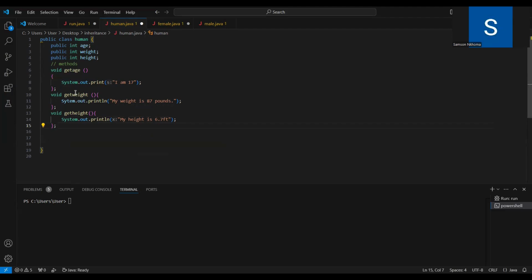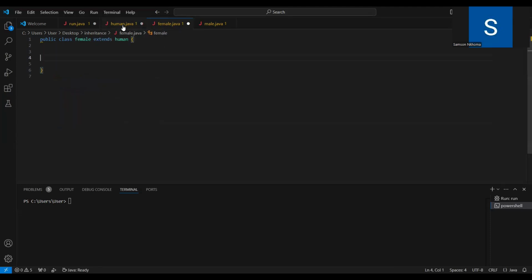So we have created our methods here. We've created the get age method that's just going to simply print out the "I am 17" message to the console. We've also created the get weight method that's just going to simply print out "my weight is 87 pounds" to the console. And we've also created the get height method that's going to print out "my height is 6.7 feet" to the console.